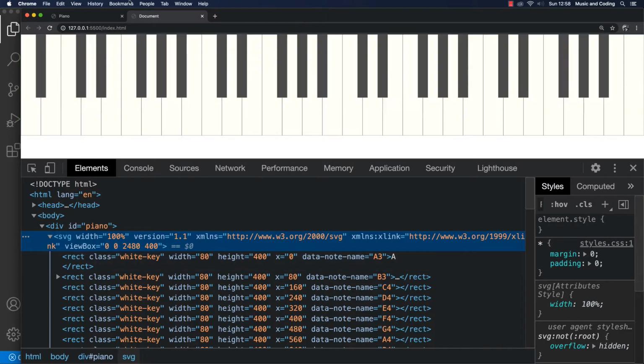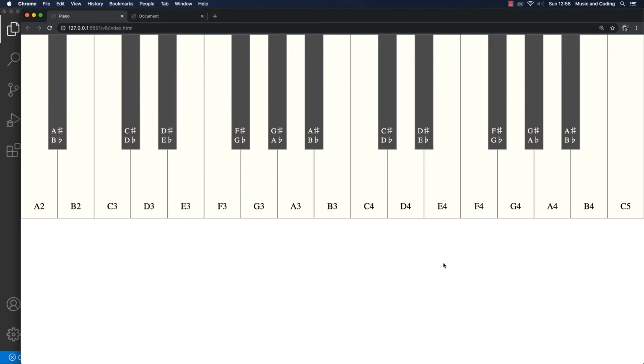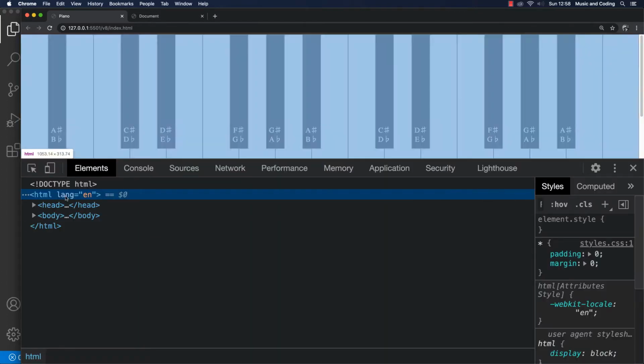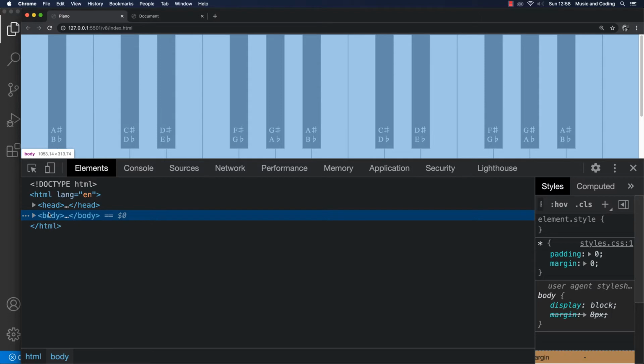So what I wanted to make is something like this. I want to put the name of the node on the key, and I want to put both of the names of the black keys on the black keys. So the flat version and the sharp version. And this is what we want to do. So let me inspect here and let's see what we have inside our elements, inside our body. Whoops, right here.